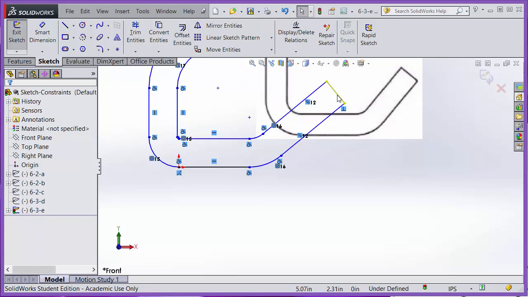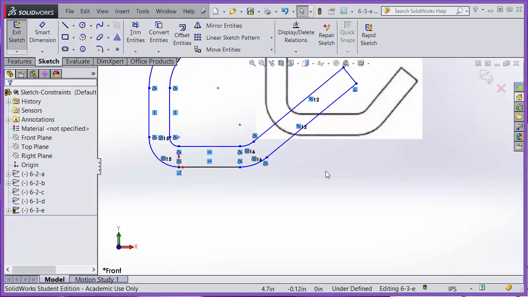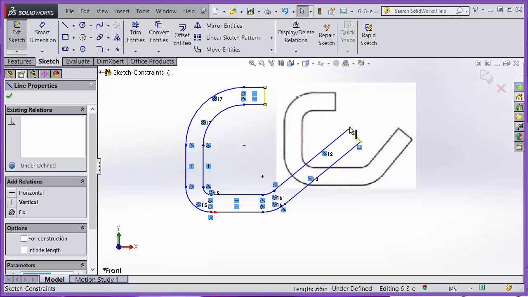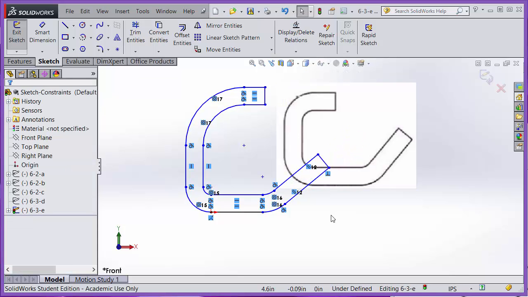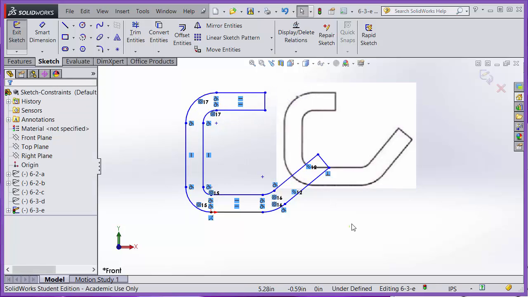Move around. Now you need to make it a little bit closer to the final shape. Again, it doesn't have to be exactly the same. Just add proper constraints. Maybe this is too big. Now it looks more like that.